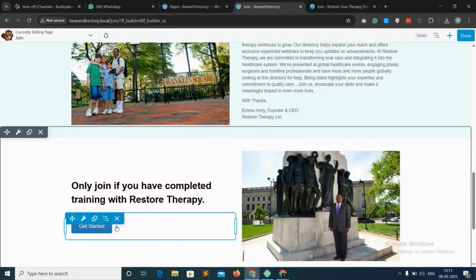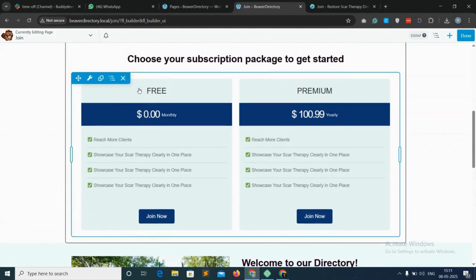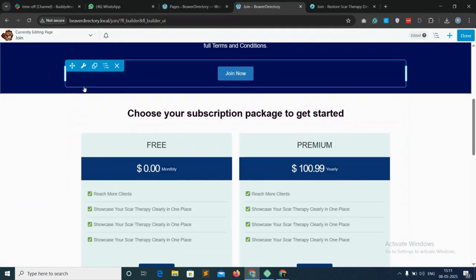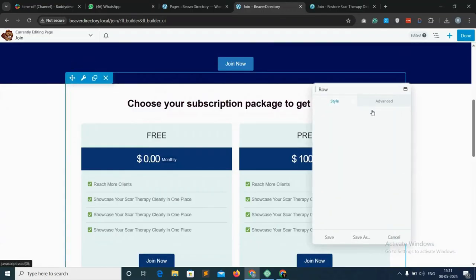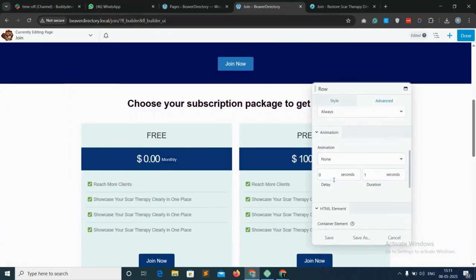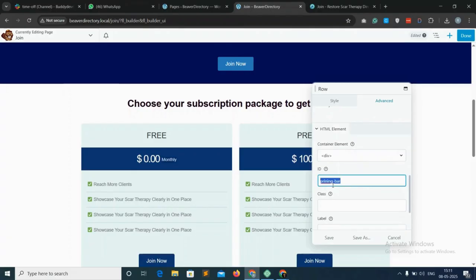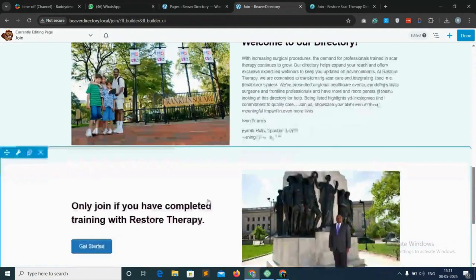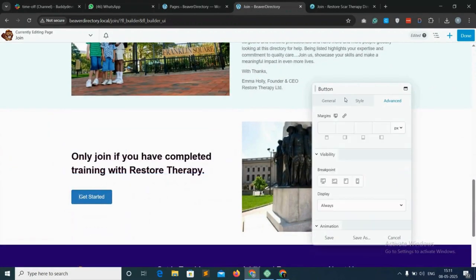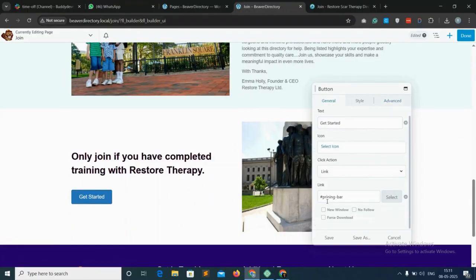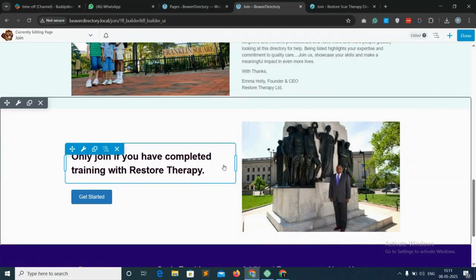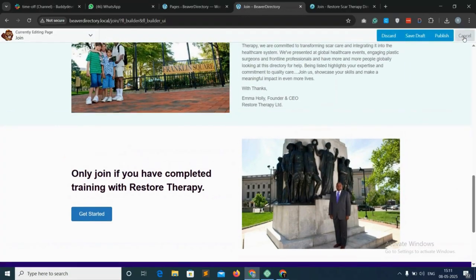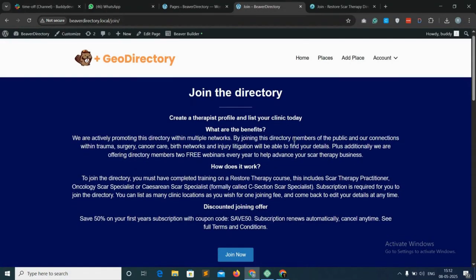So now in the button we will be adding an ID which we have added in the pricing bar. So coming on to the row settings of advanced, then copying the ID, and then coming on to this button, then on to general, and so it's already linked there, so we will save it and then publish it. So now our landing page is ready.